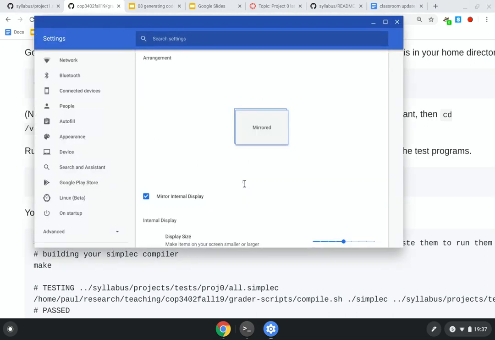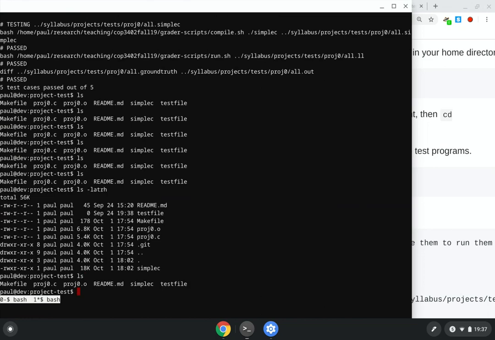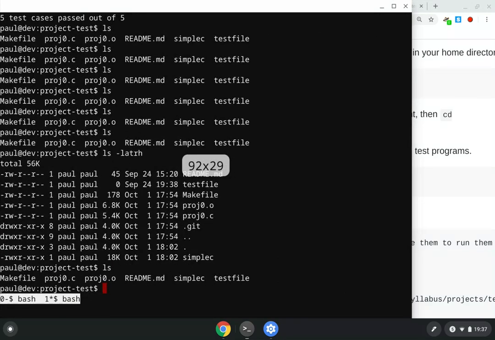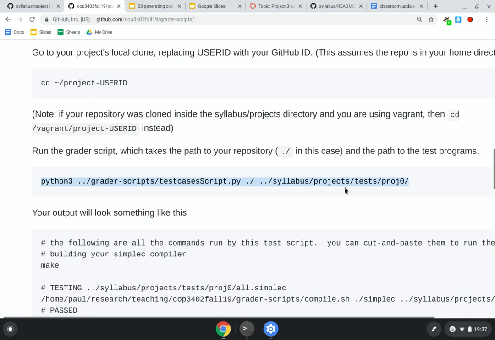Okay, so that's how you run it. Let me show a little demo of running it. So I have my test directory here. This is my phony project. And to run it, because I don't like to memorize command lines, I can just cut and paste.